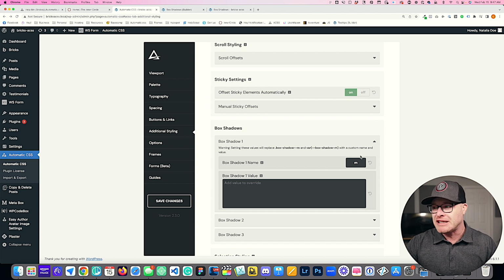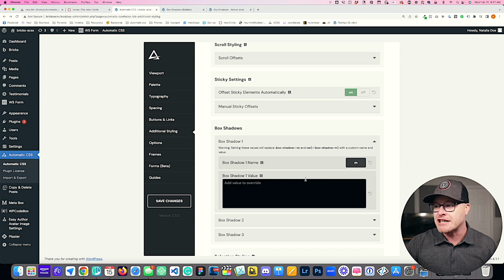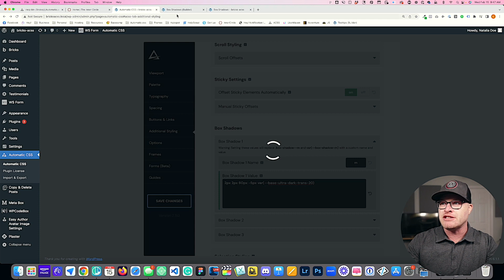But that's up to you. Or you can leave it as M. If you are satisfied with the current naming convention, then go ahead and leave it. Now, in the value box, you can simply define a new value. So I'm going to say 2px 2px 60px -5px, and then I can even use a color variable from Automatic CSS. We'll use base-ultra-dark-trans-20. And then I'm just going to go ahead and hit Save Changes.